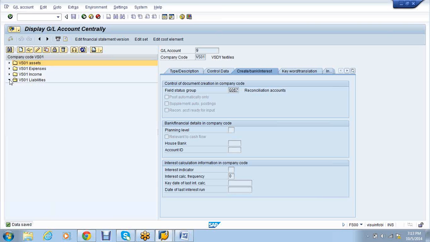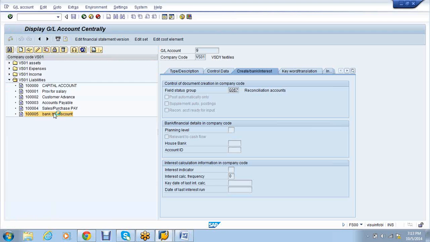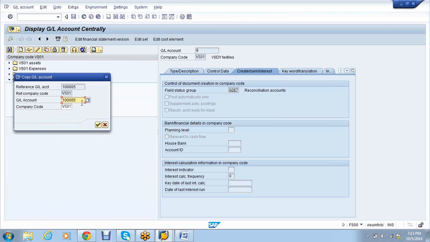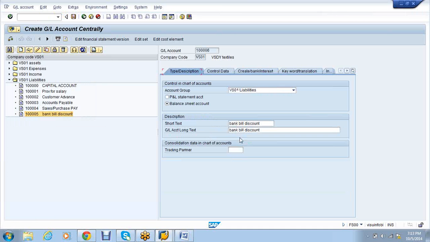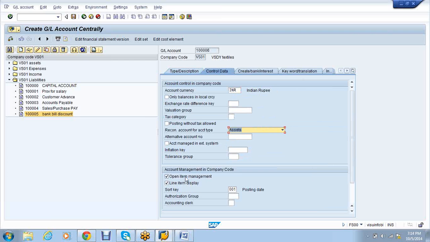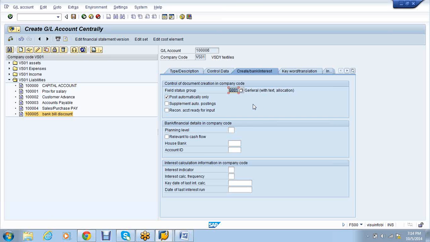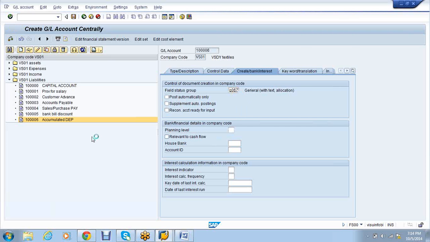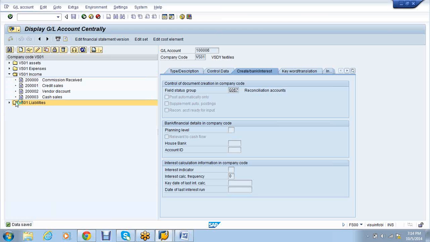Then under liabilities, accumulated depreciation. This is also recon account to asset. Financial management G067 as the recon account. Post automatically is not.